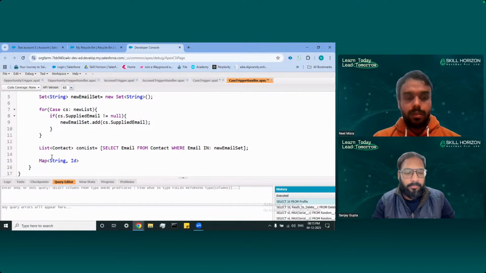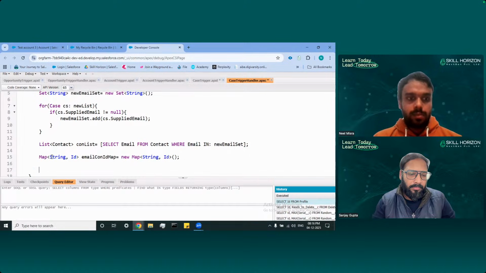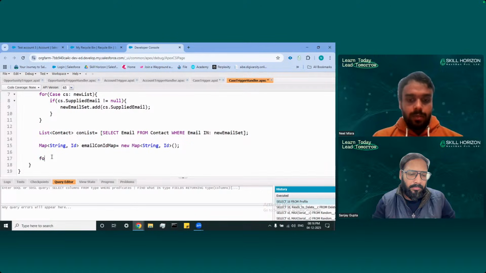So this will be the email contact ID map. New map, string comma ID. For this, I will have to loop over the list of my contacts.